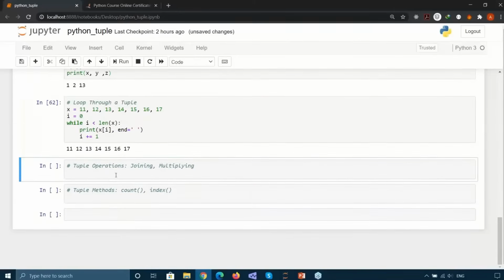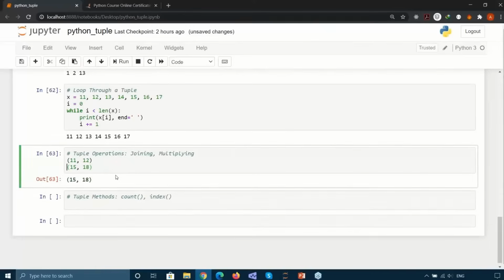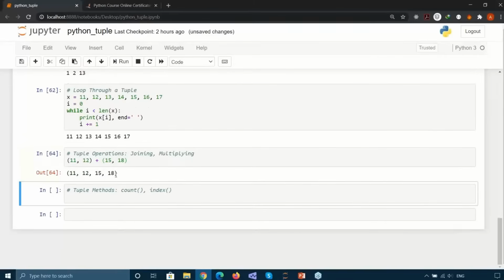Now let's perform certain operations on the tuple. Let's say I want to join two tuples. So if I have 11 and 12, and then another tuple is 15 and 18. These are two tuples, but if I want to add them together, I can do so. Now these are two tuples joined together into a single tuple.